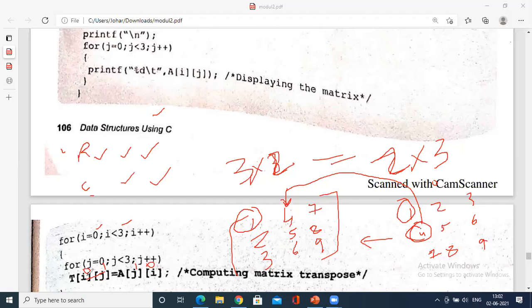Similarly, the loop will repeat. J will be incremented. J equals 2. When j equals 2, A of 2, 0. What is A of 2, 0? A of 2, 0 is this. This will be placed to T of 0, 2. What is T of 0, 2? Right? T of 0, 2 here. So this will be placed. As such, you do the transpose of the matrix.